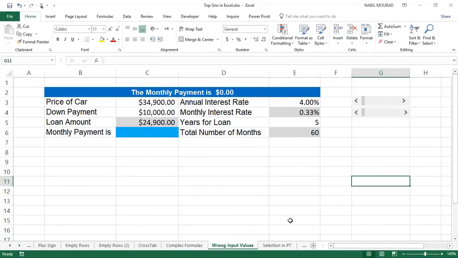Using the backspace to change wrong input values. It's not uncommon to make errors when selecting input values for our calculations. But if we do, how do we correct them? In this example, I would like to calculate a payment for a loan. What if I borrow $24,900 at an annual interest rate of 4% and I have to pay it back over 5 years? How much will be my monthly payment?